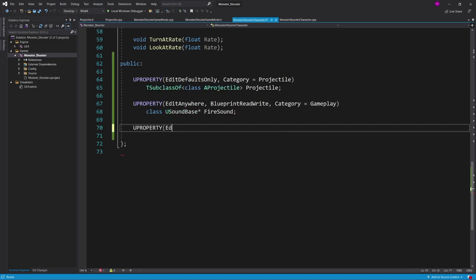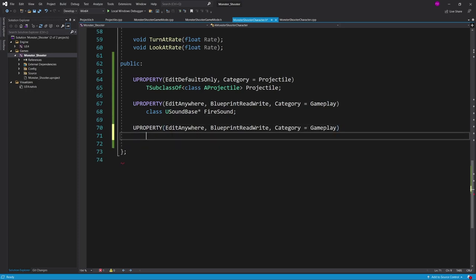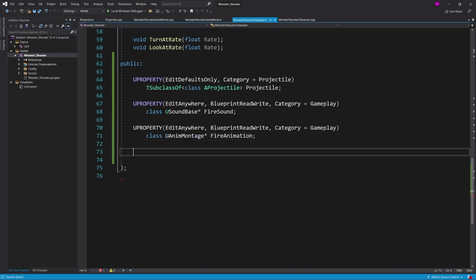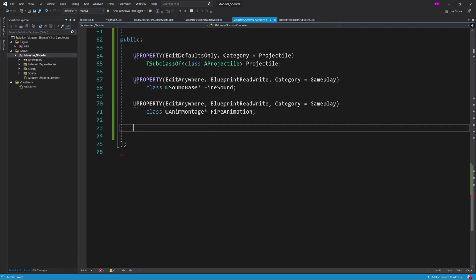And moving forward, we are going to create another UPROPERTY. And this one is going to be EditAnywhere, BlueprintReadWrite. So category is going to be equal to gameplay. And this one is going to be our class UAnimMontage, which is a pointer. And we are going to call it fire animation, which is basically the animation that we are going to use to preview when we shoot. So when we shoot, this is the animation that's going to be played.